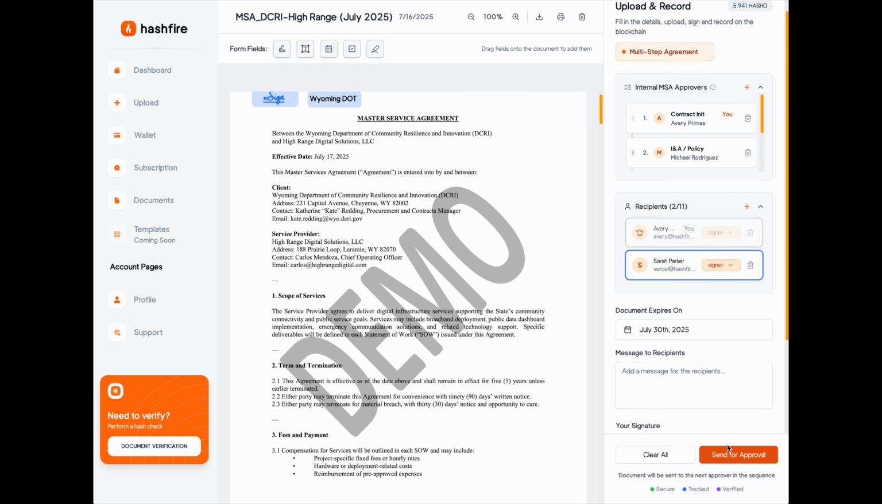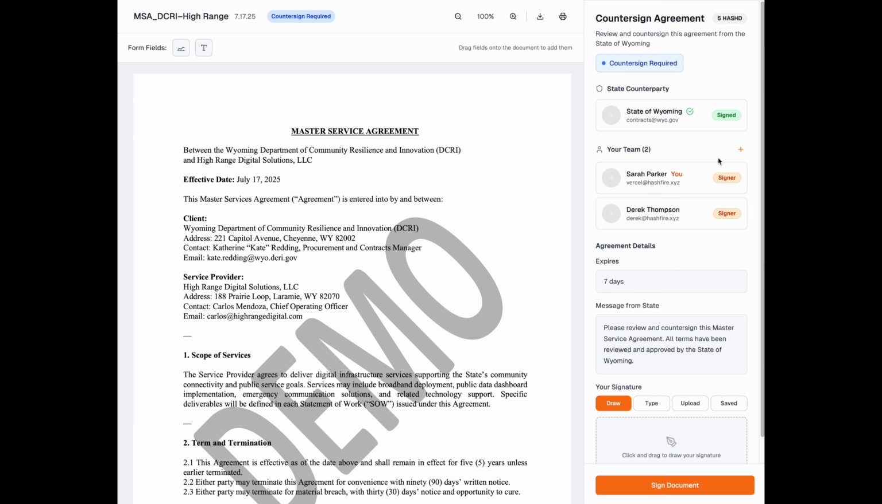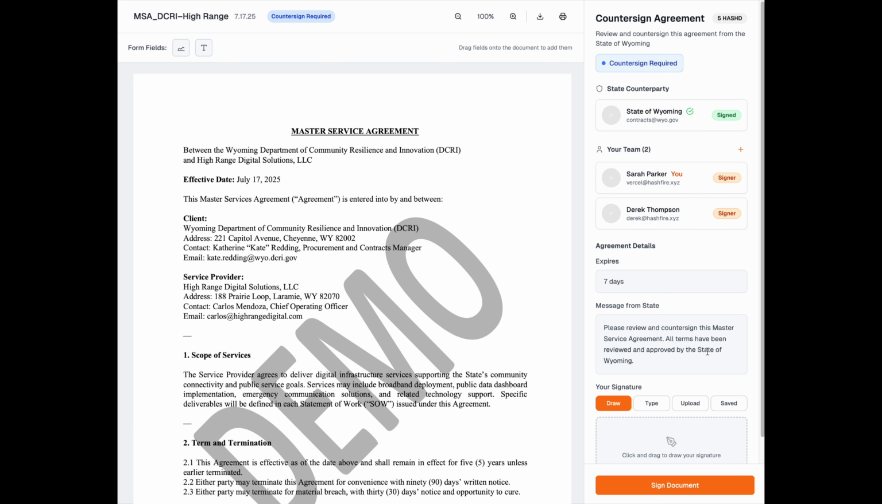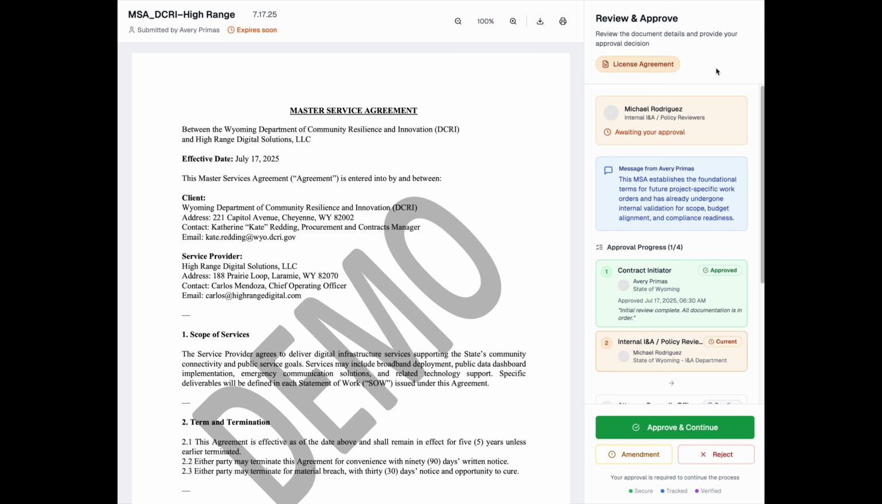Now, let's take a look at the vendor side. Your vendor sees precisely what they need to: the document requiring their signature, relevant terms, and any associated payment information. They review comments, identify team members who need to sign, and then easily sign and record their attestations, securely captured and authenticated on-chain. Now, back to your stateside view.